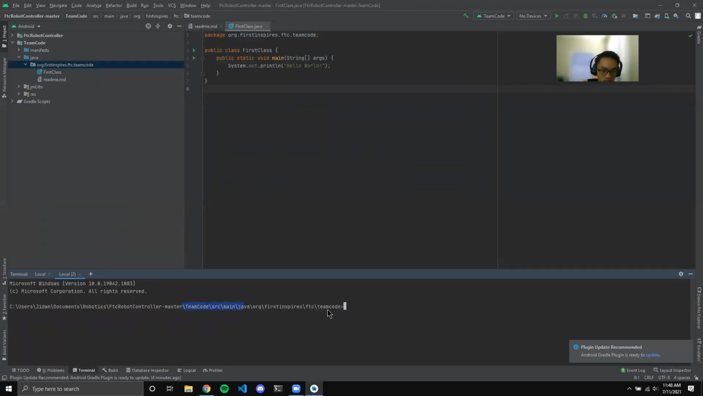There's also a tab system here. You can tell that this one is actually in the team code now, and the other one, which we just closed, was in the FTC robot controller master folder. So we can run this file by typing java.